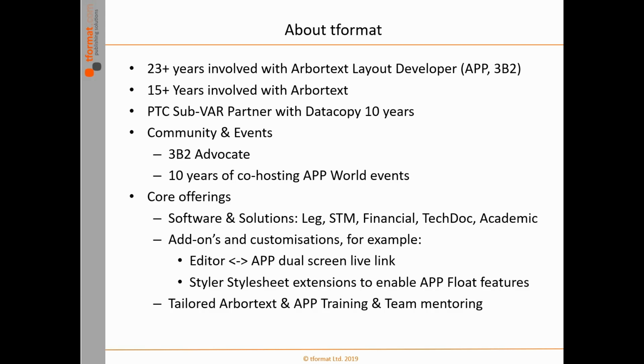For example, in our legislative field, we had an editor APP dual screen live link, where you can place the cursor in one application, it will move in the other, and vice versa, effectively using the APP typesetting environment as a live print preview for the XML editor. We also created some style sheet extensions and an existing style sheet to enable the APP float features. Just two examples. And we offer tailored Arbortext training, APP training and team mentoring.